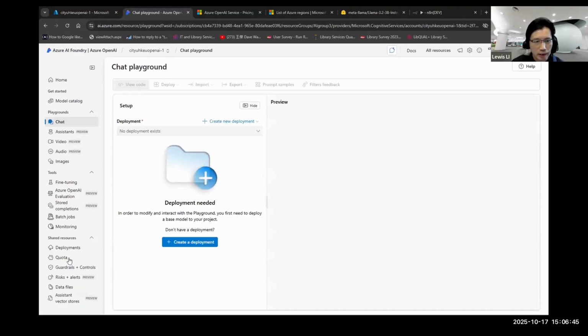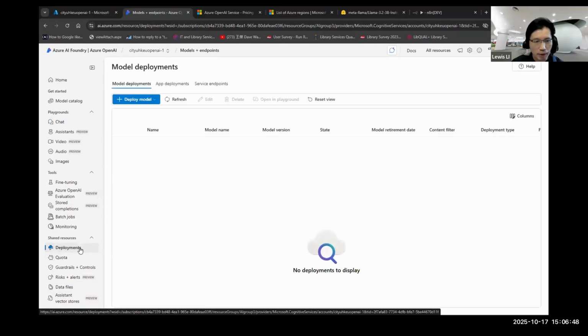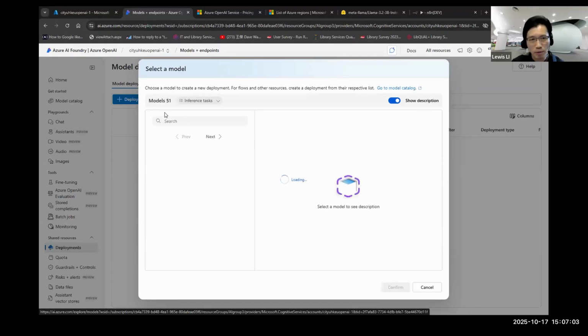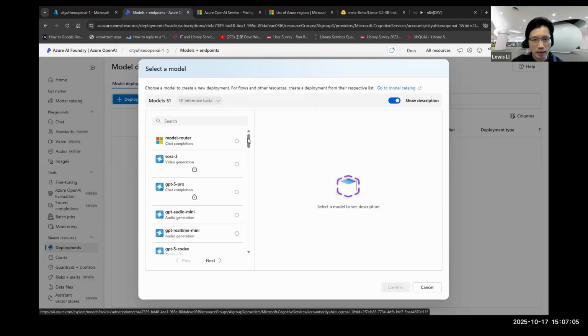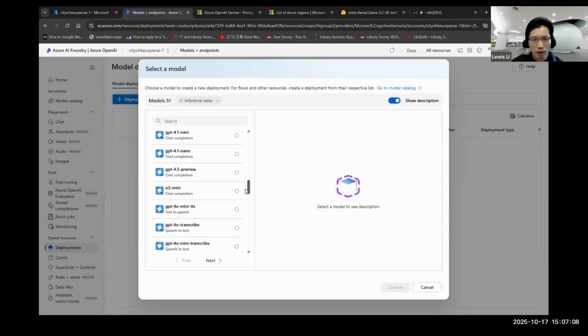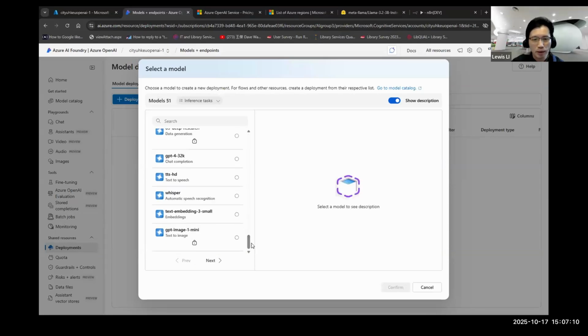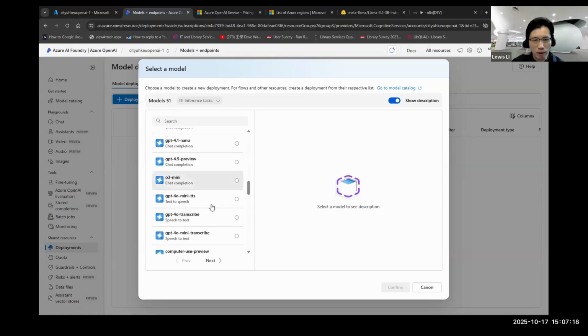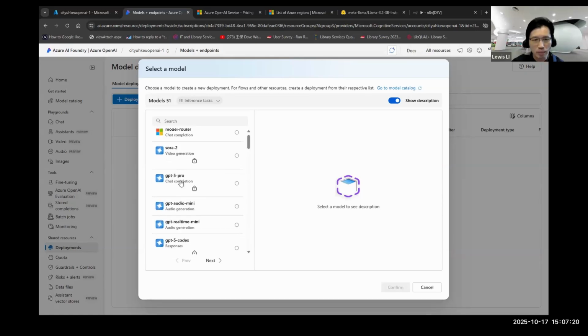And you can click deployment here, down here, deployment, to deploy any model you want. So you click deployment, deploy model, deploy base model, okay? After you click deploy base model, you will be able to see down here a list of models that you can choose, mainly OpenAI models. So you can see some text-based models, the GPT-4.1, or even GPT-5, okay, on the top here.